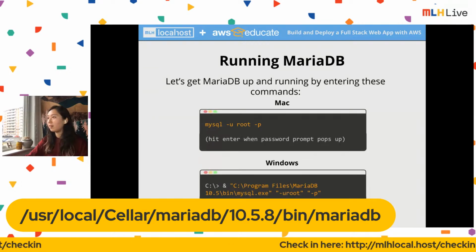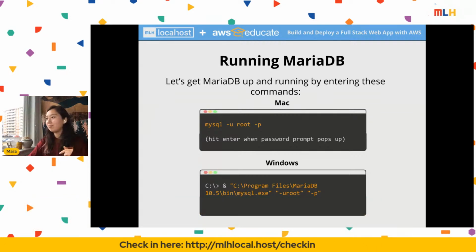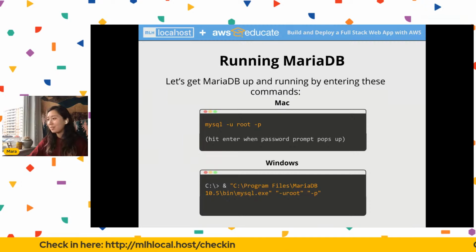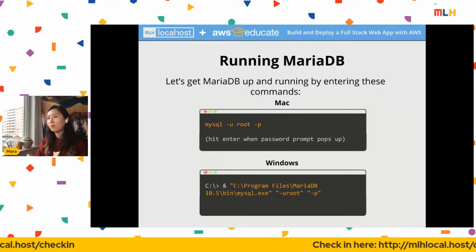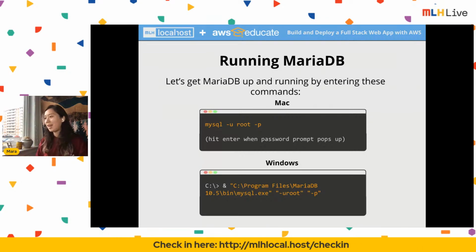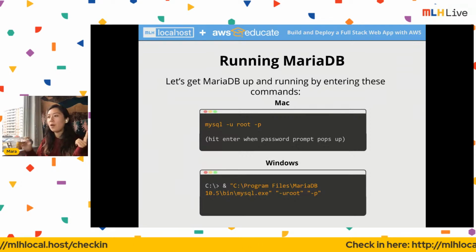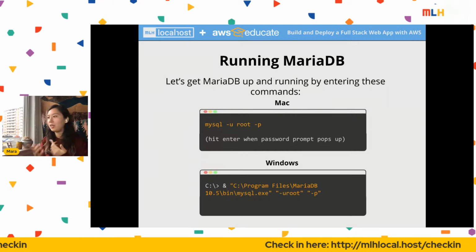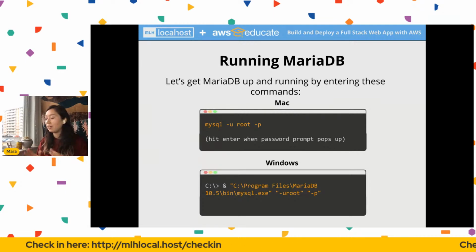Go ahead and get rid of this banner so you can see this. So Mac and I believe Linux users, you just do mysql with the -u flag, root, and then the -p flag. If that one doesn't work for you, just add sudo in front of it and put in your administrative password. And then Windows, go ahead and put in that. Okay. Just to recap, Homebrew is for Mac.